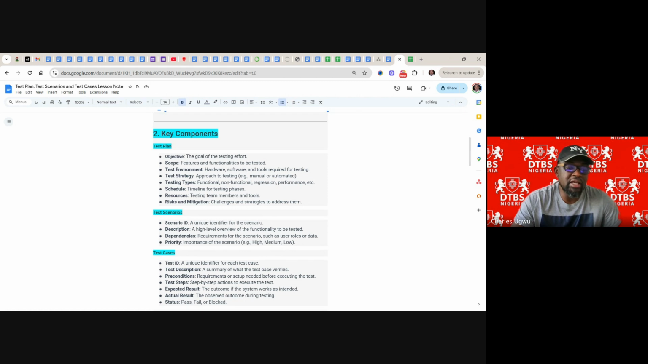Then risk and mitigation: you must identify likely risks and provide strategies to address those risks and challenges. One of the risks is that a team member who is a key player in this testing activity could fall sick on the day of testing.